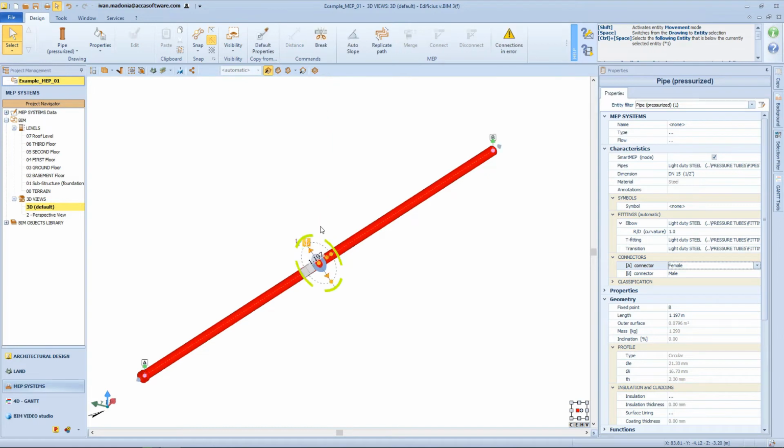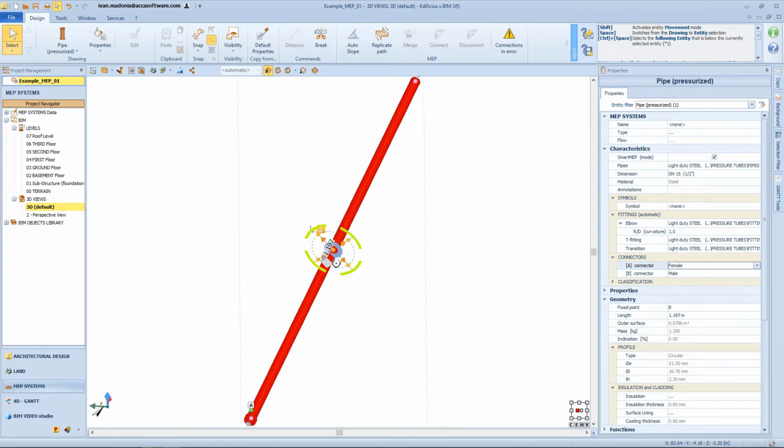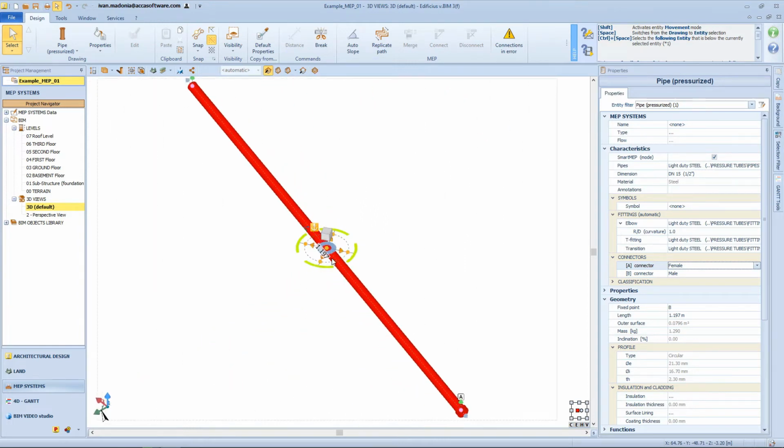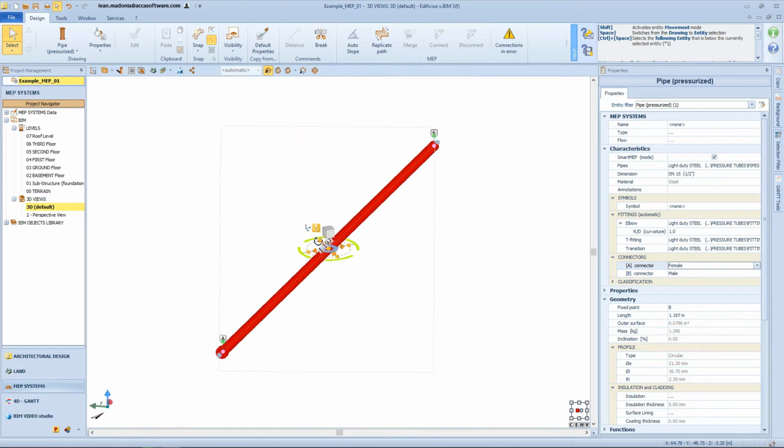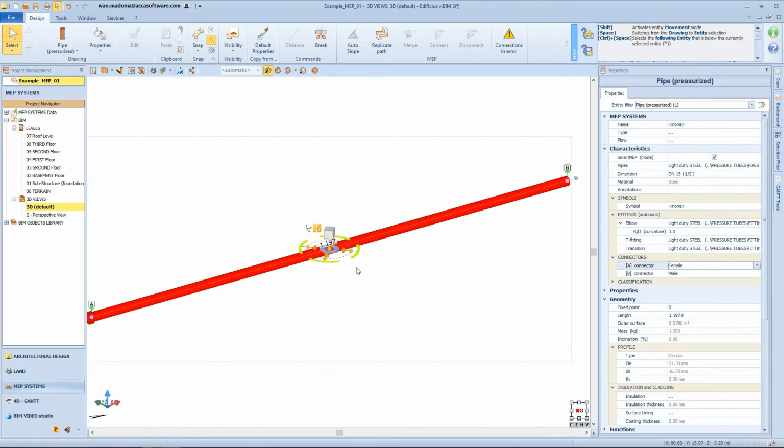The latter can in turn be redefined by clicking on one of the faces of the gray cube that appears in association with the object grip. This identifies the plane parallel to the face chosen on the cube and perpendicular to the axis of the pipe. Consequently, all the elements of the object grip will be repositioned in the new chosen plane.